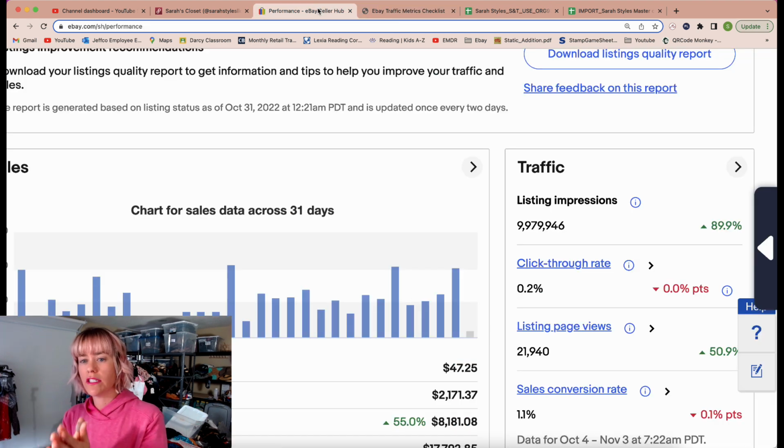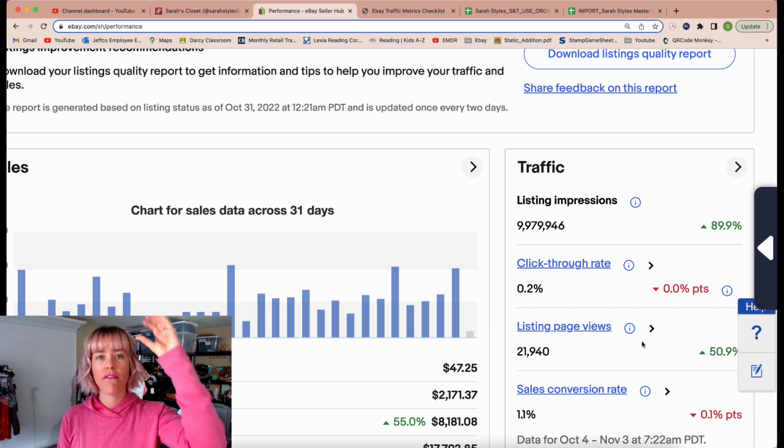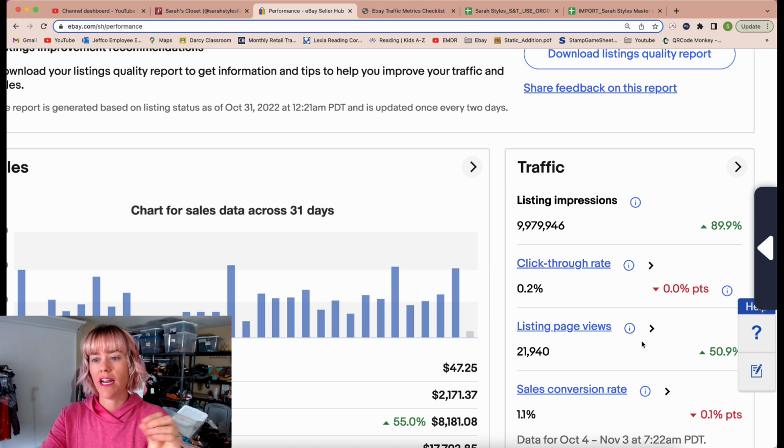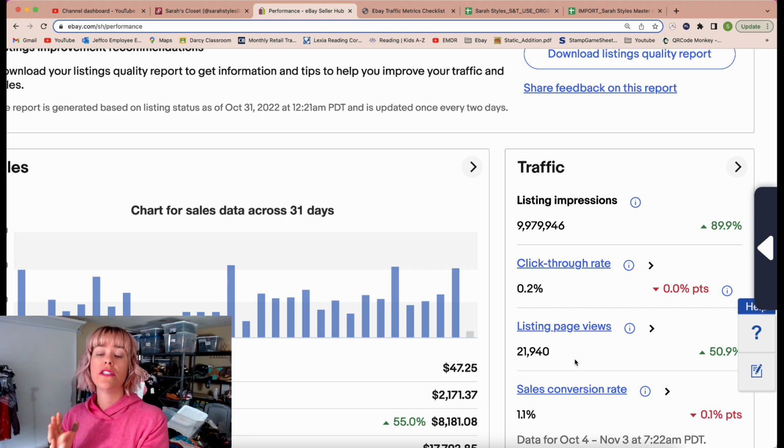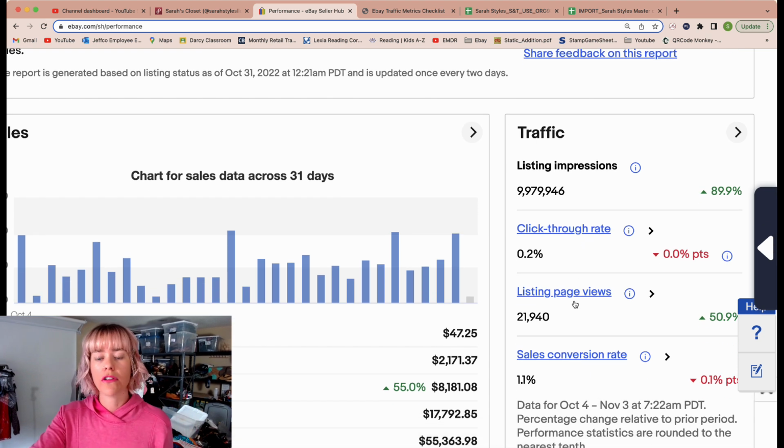Now, how does this convert over to this traffic chart? Look at this. It starts with listing impressions up at the top, and then it goes through click-through rate and page views. So you have to get people to see it first. If people do not see it, they cannot click on it. Click-through rate is, of the people who see it, what percent of them click on it. The listing page views are how many people are going to this page. Without your listing impressions, your click-through rate and your listing page views, you cannot convert to a sale. People have to see it. They have to click on the listing to be able to buy it.